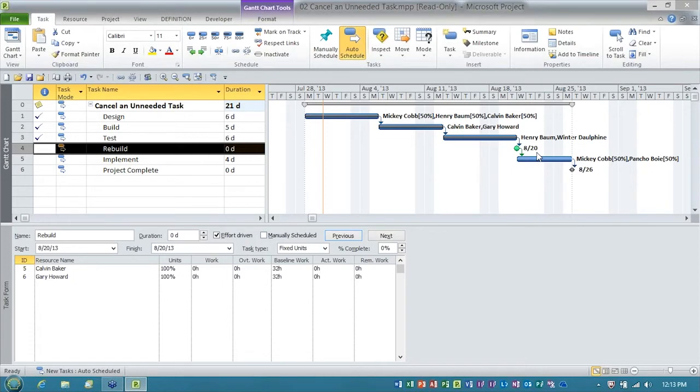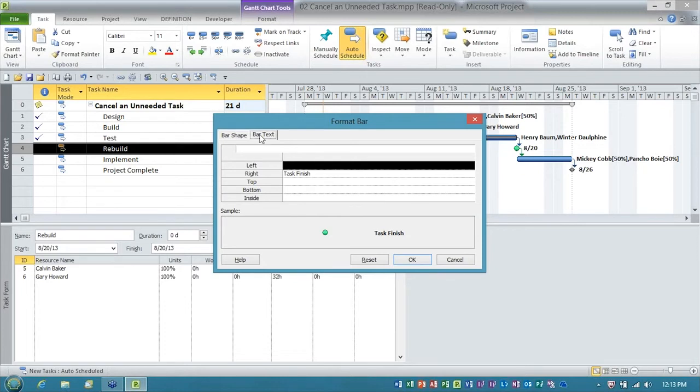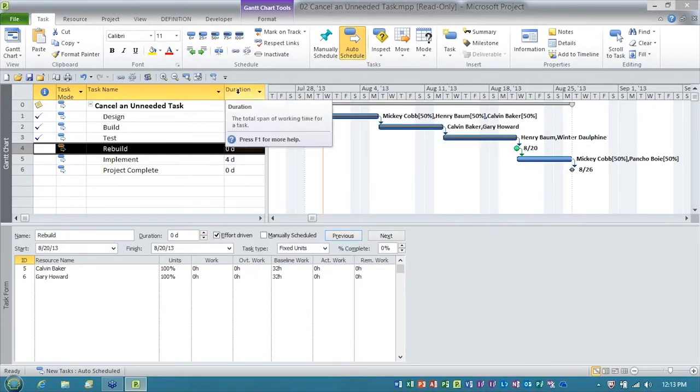Folks, here's what we do. We double-click that symbol again, and we go to the bar text tab. And, oh, you know what? I'm getting a step ahead of myself. Sorry, my bad. Everybody, ignore what I just said.